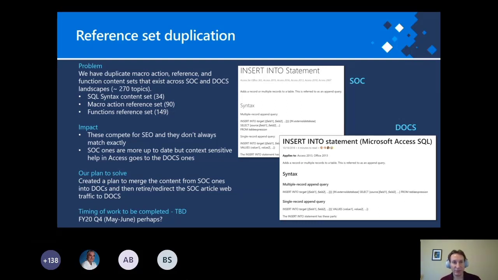On the left, you can actually see specific numbers. There's 270 topics that we have the exact same content on SOC and docs. There's SQL syntax, there's macro reference, and there's function references. So it doesn't make sense. They're all competing against each other for search. So what we want to do is remove the duplication.